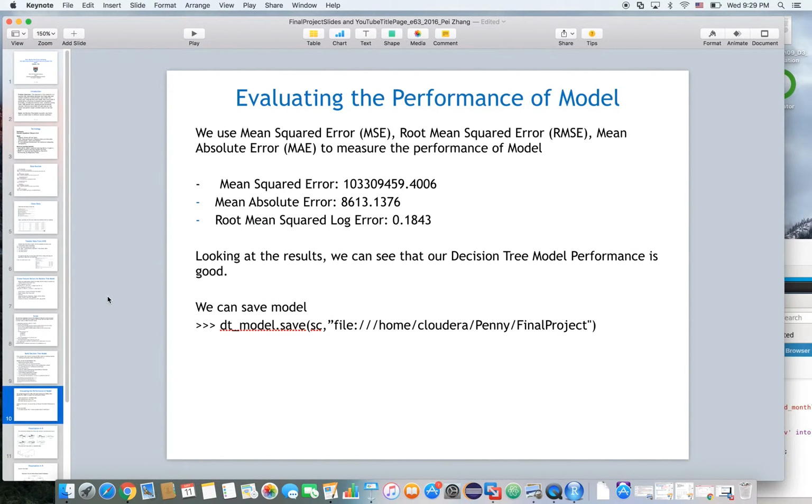And then evaluating the performance of the model. I use the mean squared error, root mean squared error, and mean absolute error to measure the performance of the model. We can see from the results the mean squared error is 103 million, the mean absolute error is 8,000, and the root mean squared log error is 0.1843. From these results, we can see our decision tree model performance is good, and then we can save our model.